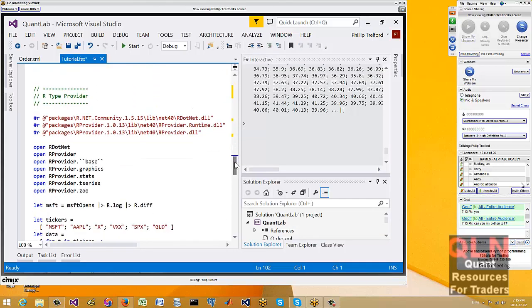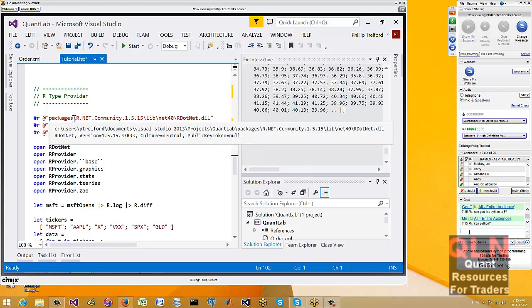Now, I showed you charting. Yeah, you can. There is a Python type provider under development, and I believe you could use that now. There's also a type provider to MATLAB. What I'm about to show you is a type provider to the R programming language.